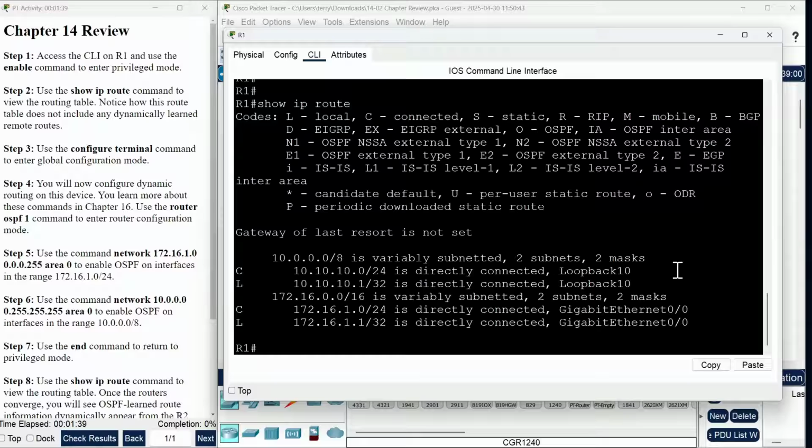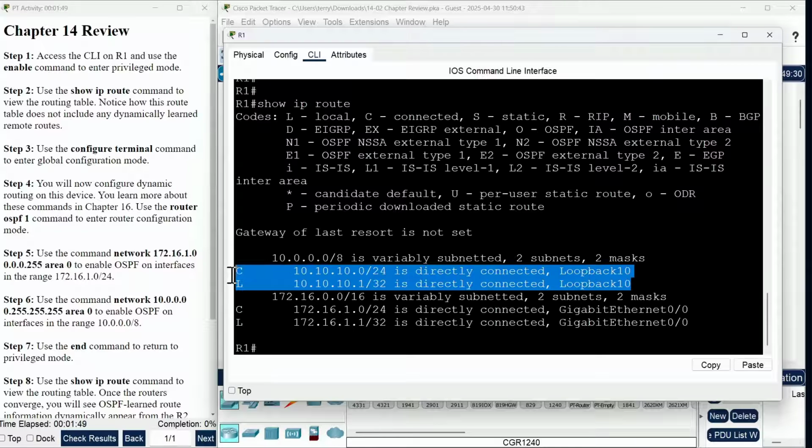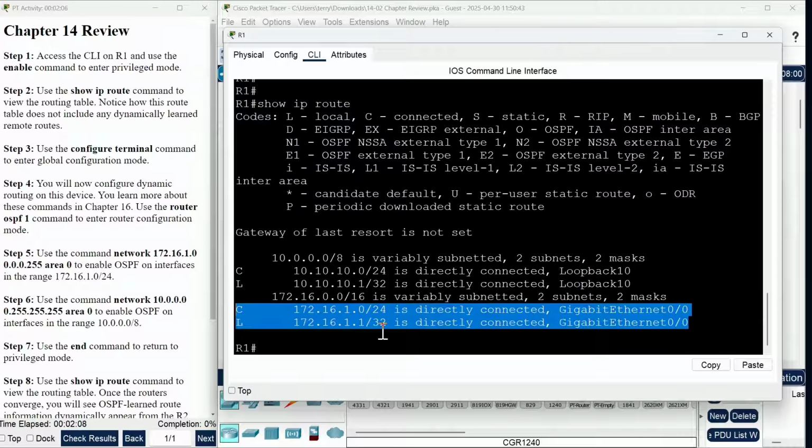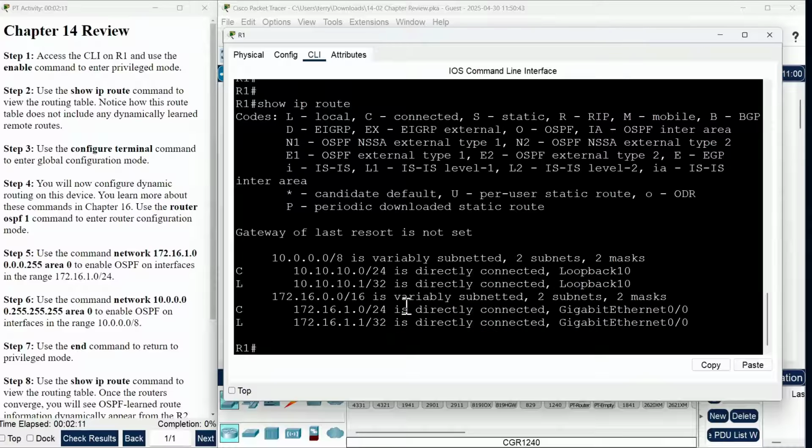And step 2 says, notice how this route table does not include any dynamically learned remote routes. So we have these local connected entries. Notice there is a 32-bit entry for the full IP address of the interface in the case of loopback 10, and then there is the subnet entry for loopback 10. And we have the same situation going on for our gig 0/0 interface. So no dynamically learned route information, as the lab indicates.